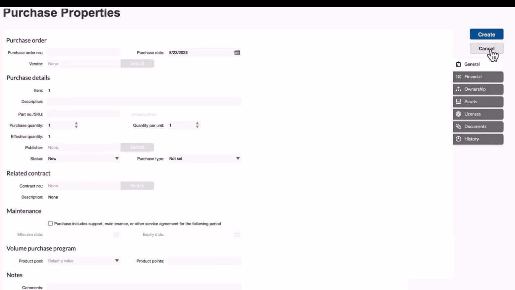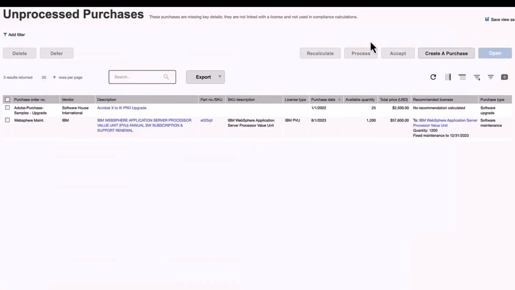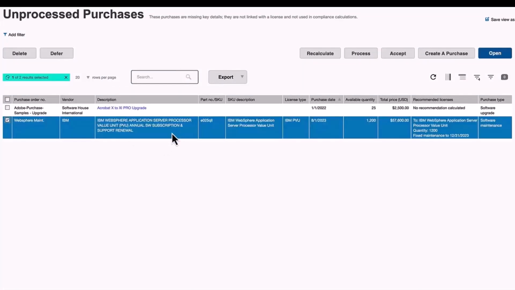I'm going to cancel this now and also show you that you can open an existing record, and this is where you would go to edit that record. This is where you would also go if you wanted to add an additional line to this purchase order, WebSphere maintenance. Each purchase order number can have multiple lines. As you can see, we're looking at item 1.